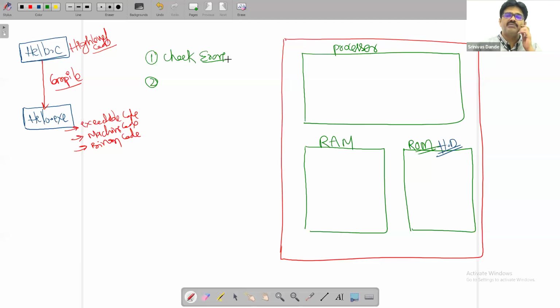And once the mistakes are corrected, if there are no grammatical mistakes, no syntax errors, then it will translate your source code to machine code. Very good. Second is convert to machine code, or binary code.